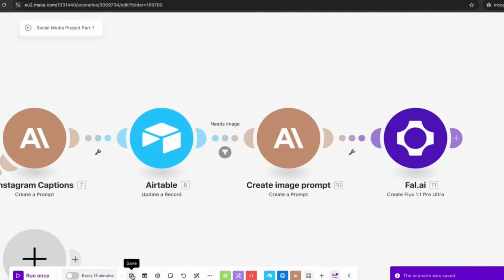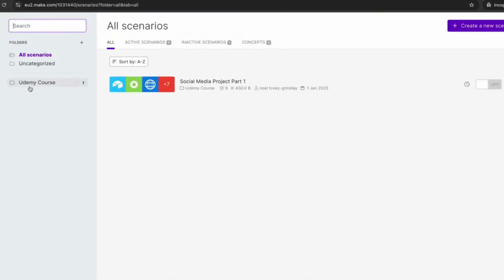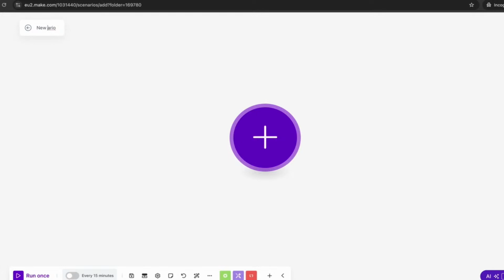Okay, now we're ready to go off and look at the second part of the automation. So what we need to do is click back and back again, and then make sure we're in the Udemy course folder. That would be highlighted in purple, and then create a new scenario. We'll rename this one now. So we'll call this social media project part 2.